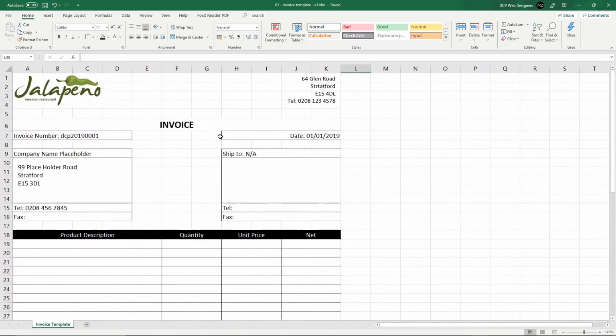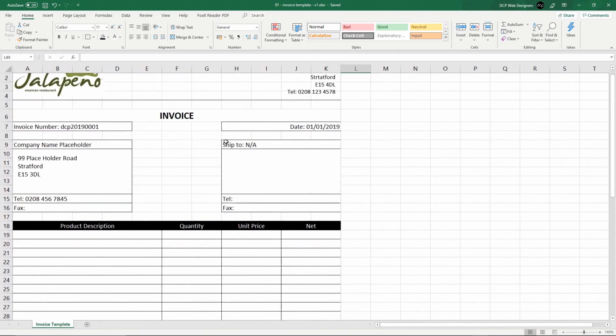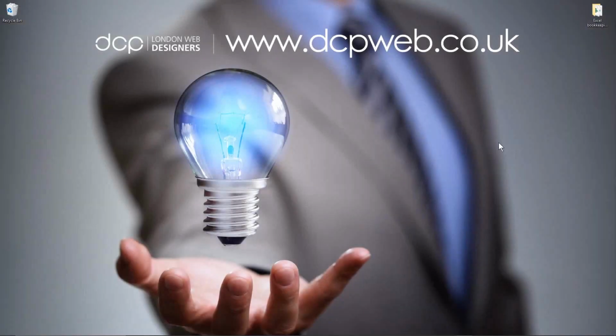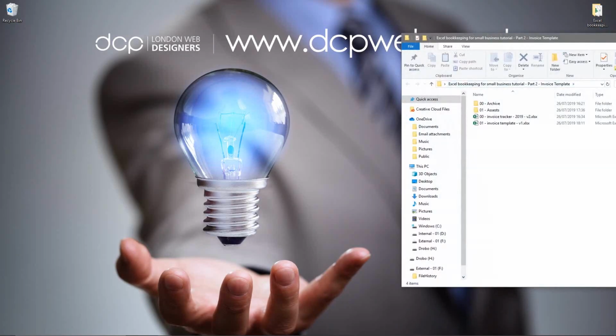I'm going to zoom out a little bit just to make my life a little bit easier. Something like this, right? Hopefully you can still see this quite clearly. And let's create our first invoice. So this is the invoice template. Let's close this. Let's open up this folder, and we want to create our first invoice now, right?